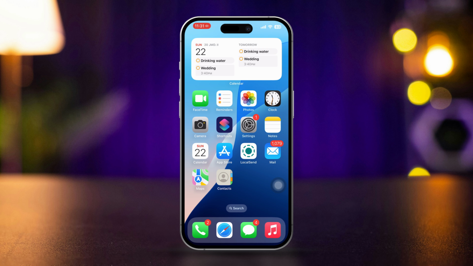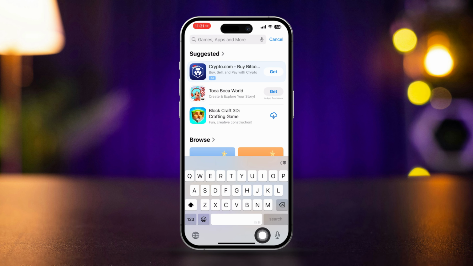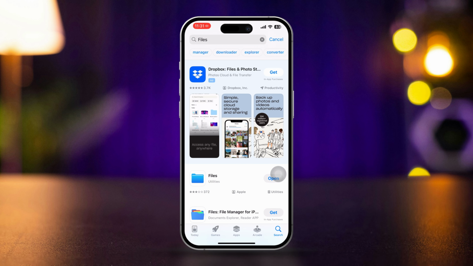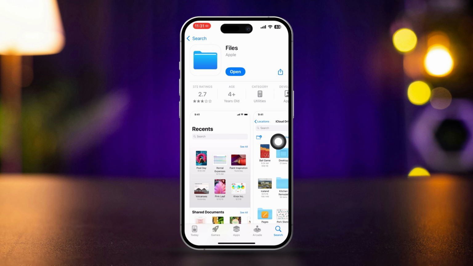Solution 2. Reinstall the Files app. Open the App Store, tap the search bar and type Files. If the app shows an Open or Download button, tap it to reinstall the app on your home screen.